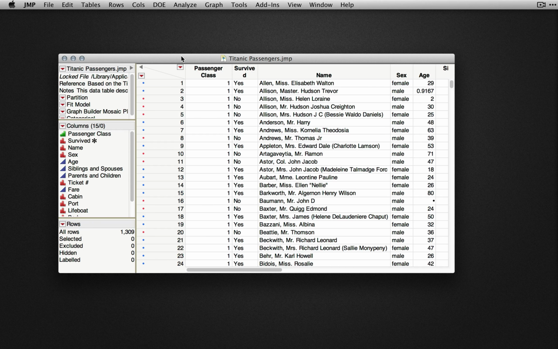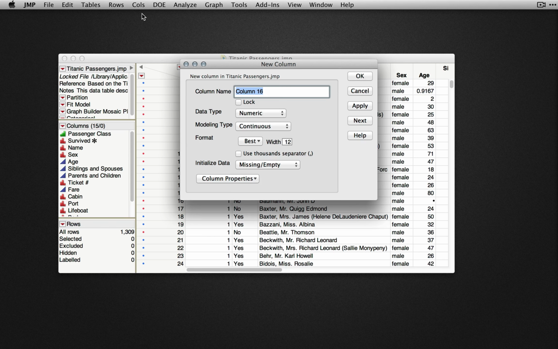To start, we'll have an open data table and select New Column from the Columns menu. In the New Column window, we'll change the column name to Validation. Next, we'll wish to initialize this column to have the values of train, test, and validate. To do this, we'll select Initialize Data and change the option from Missing Empty to Random.